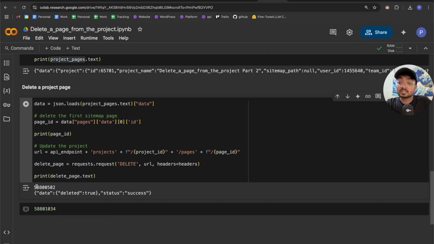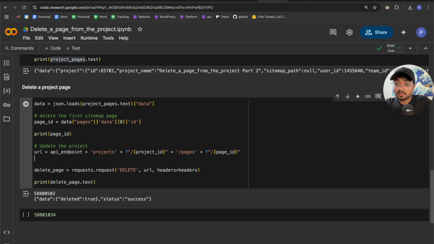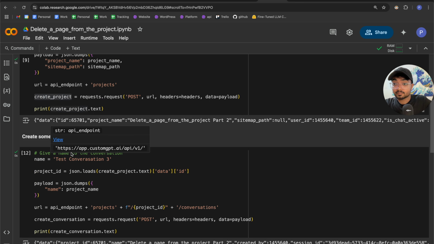Great. This is an output of an initial run of this Colab, so don't get confused by it. Then we need to update the project. So we'll again update our URL endpoint with the base URL, projects, project ID, pages, and then the exact page ID that we wish to delete. Okay, I think you are here with me, but just for clarity, I'll show you what I mean. Feel free to skip ahead in the video if you understood how this URL is being created.